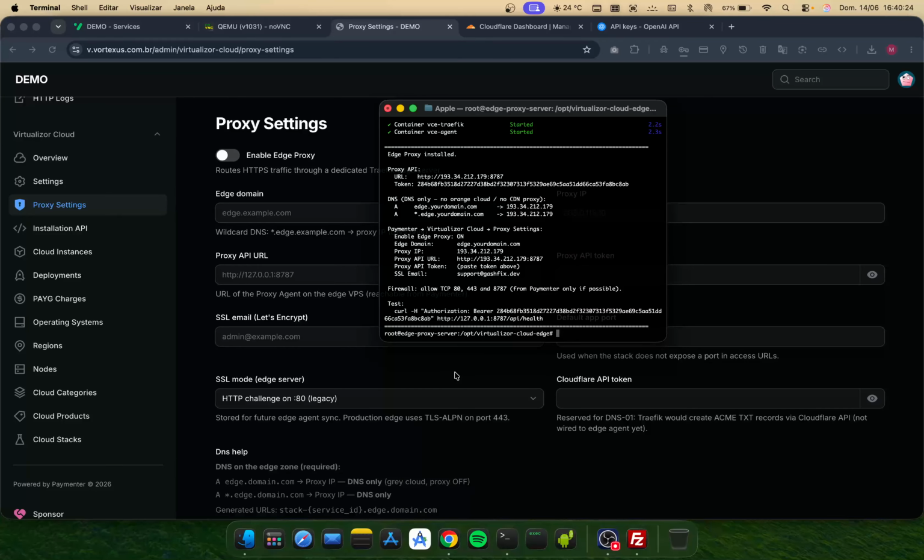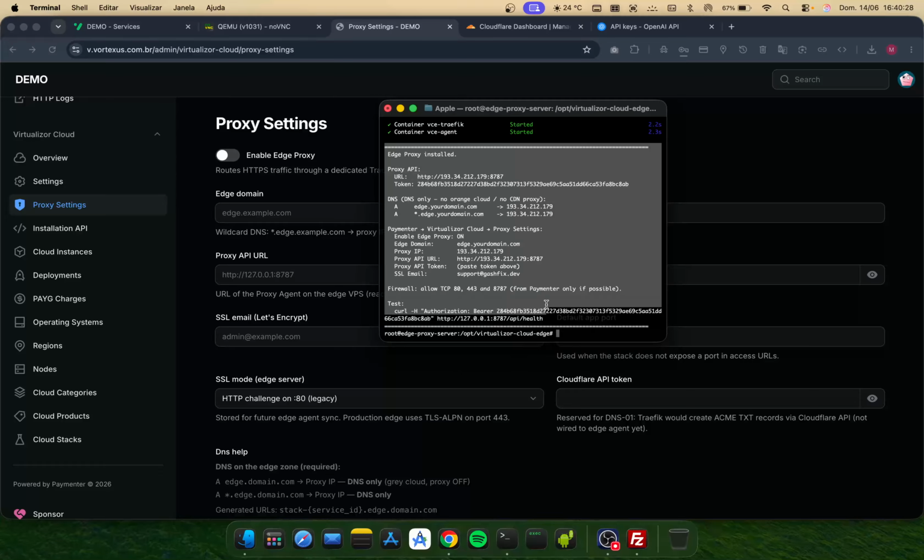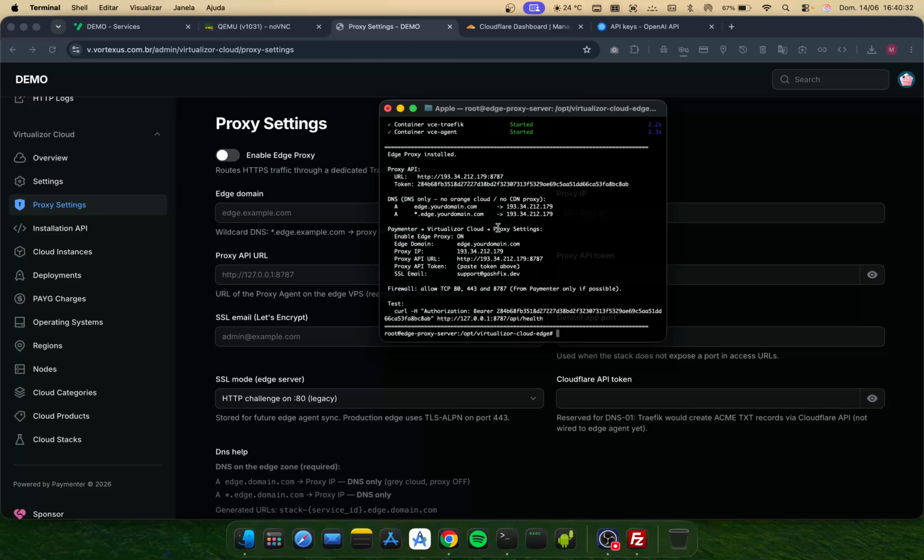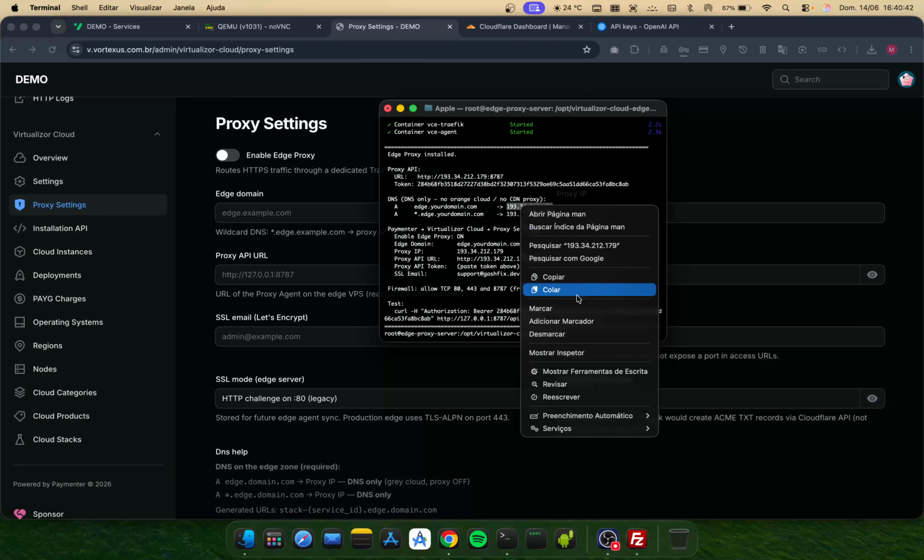And that's it. You can copy these details and save. Okay, those are the details that we need. And in order to do this, you see DNS, not DNS only. You have to do this. This is an example. You can use an edge subdomain. So you are going to copy this.